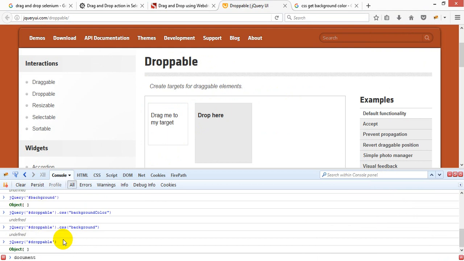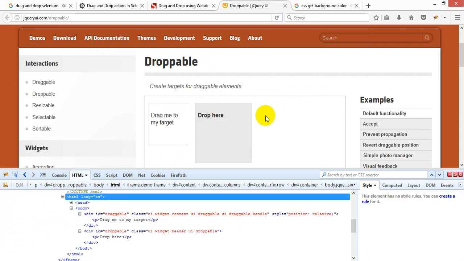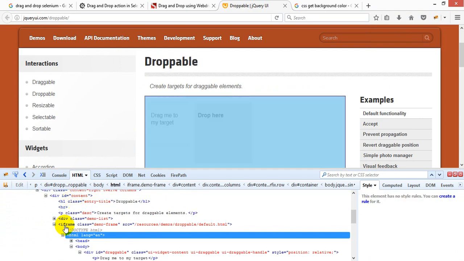Okay, use simple JavaScript document dot get element by ID. It is droppable. Is it returning element? No. Why is it so? The very first thing you need to identify is whether it is in a frame. So is it in frame? If these elements are inside a frame, what you need to do is switch into frame. So my class name is this. Is it having ID or name? No, it has a class name.